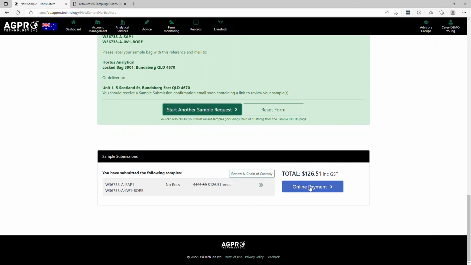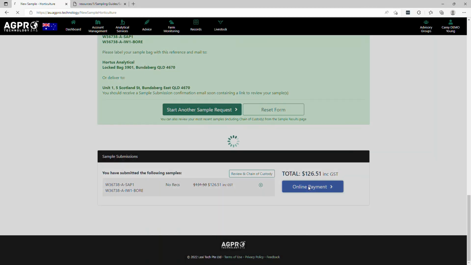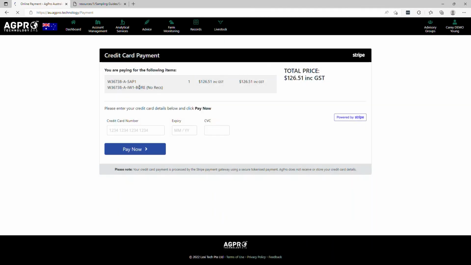In some countries, AgPro allows you to pay for your samples online via credit card. Just click the Online Payment button, then enter your credit card details to make payment. If you don't pay online, the lab will invoice you directly.